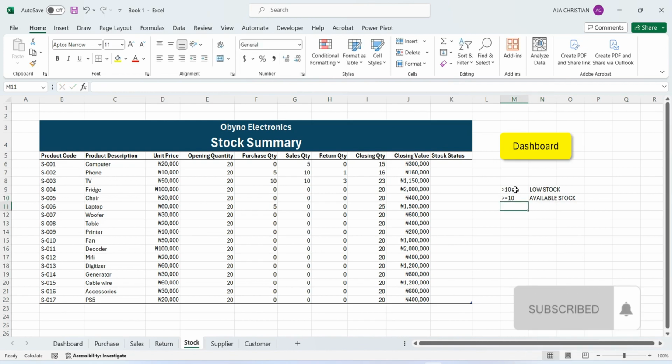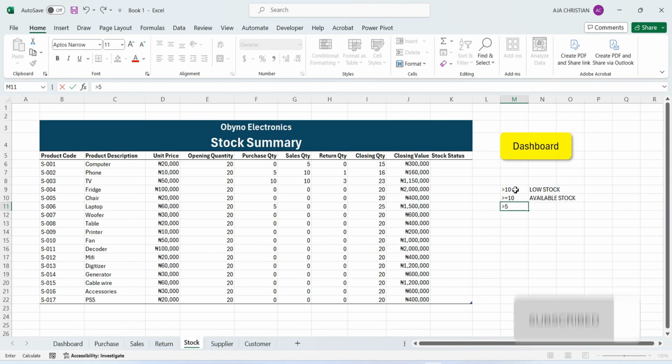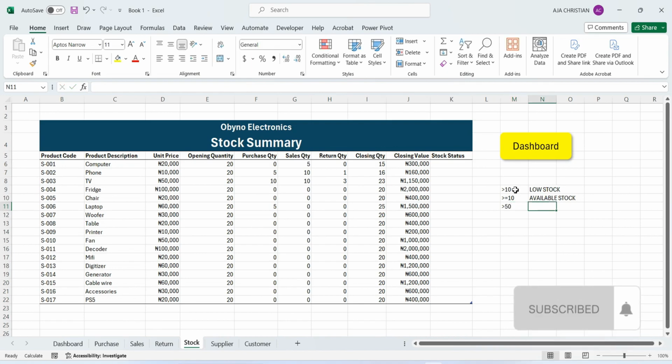Okay. If it is greater than 50, we should call it excess stock.